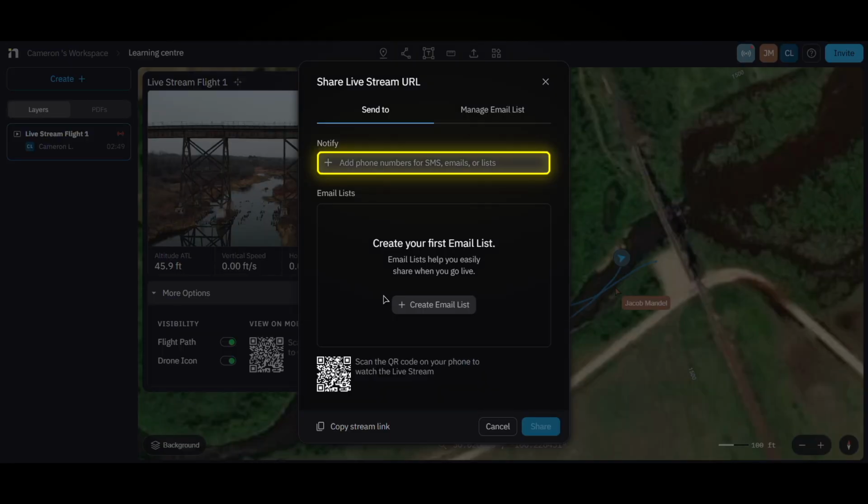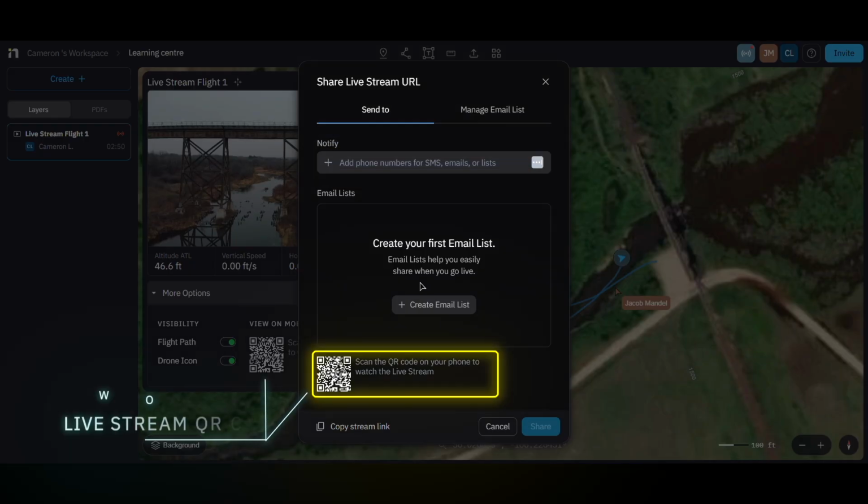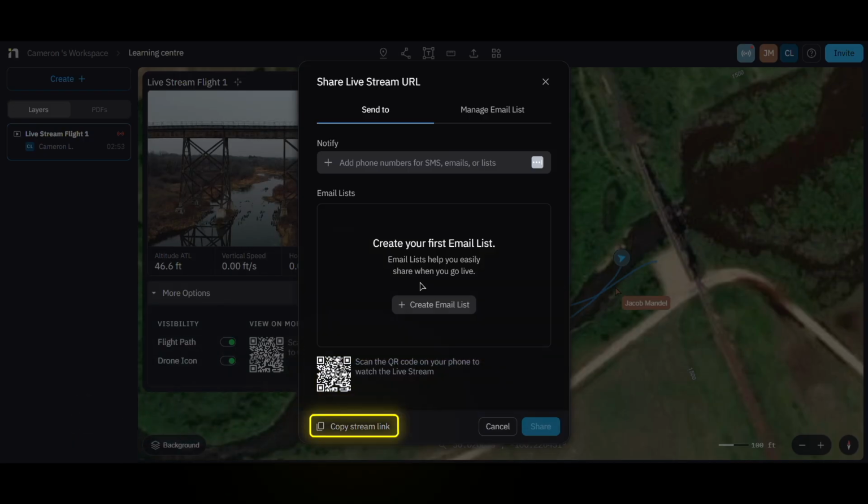We'll start by selecting on Share, where you can then input either a phone number or email at the very top. Below that, we have a QR code, which is the same QR code as on the previous page. You can scan that with a mobile device and it'll appear. And lastly, we have the ability to copy our URL and input it into a new browser.